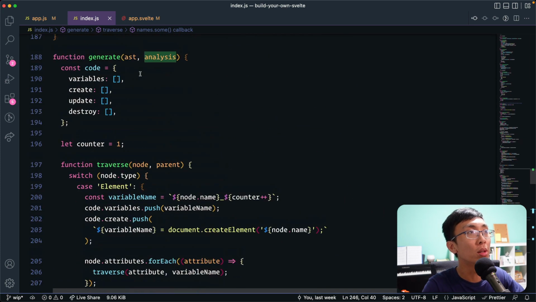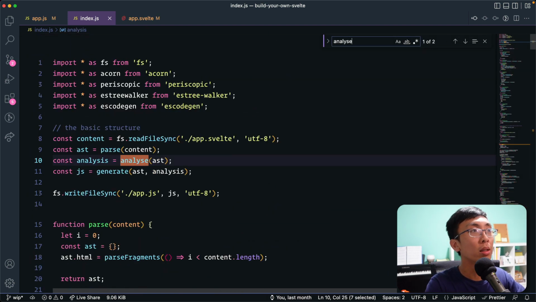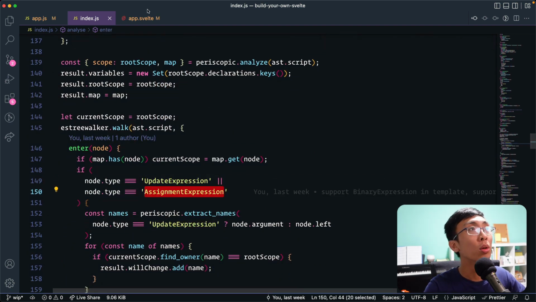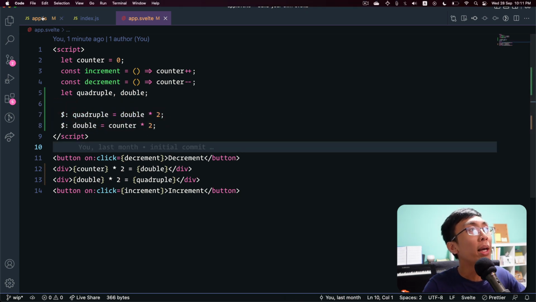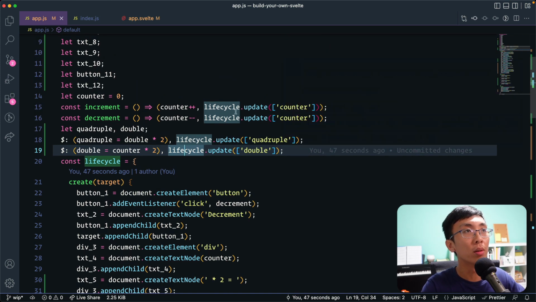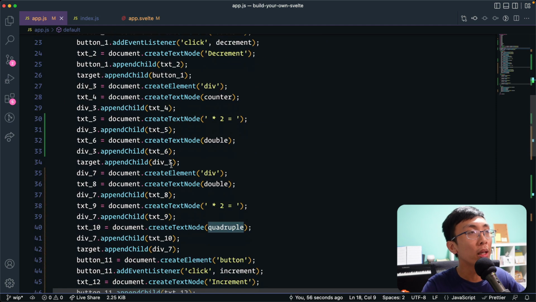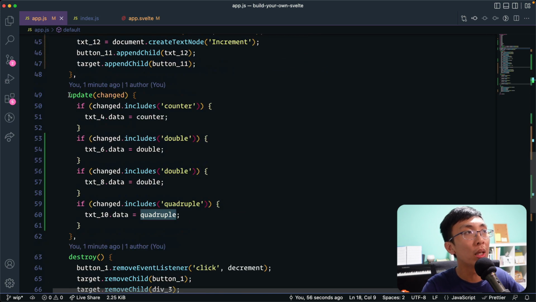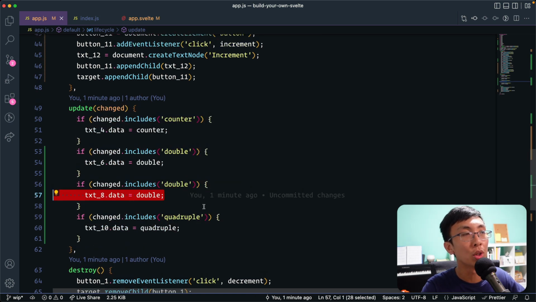Right, my code now has analysis. When do we do analysis? We do handle updates and assignment expressions, so this will constitute updating the variable as well. If we take a look over here, indeed, we have this and we have this as well, right? Because this also wants to update. And then later on, as we do the update lifecycle, all of this listens to the change when we do changes.